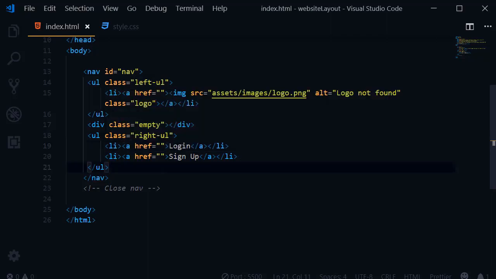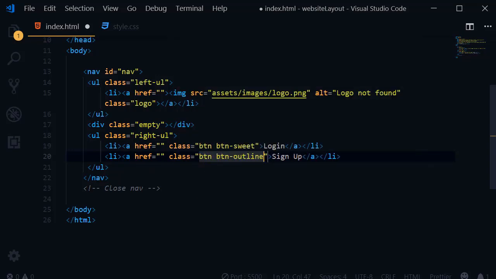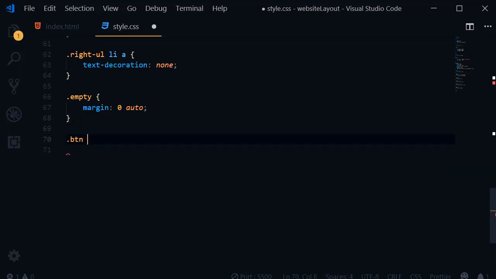In this lecture, we will design these two links. So first of all, add your class btn-suite, and down here as well, class btn-outline. Okay, outline. Let's go to style.css, and first of all I'm going to target the btn class.